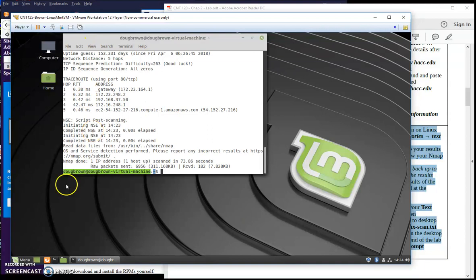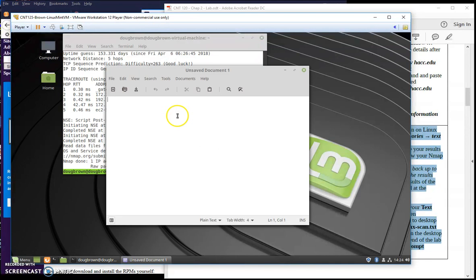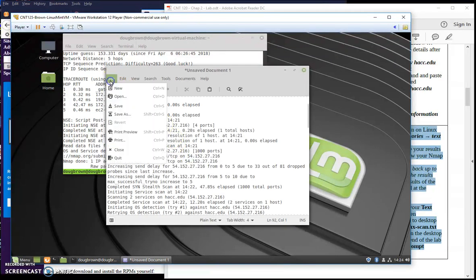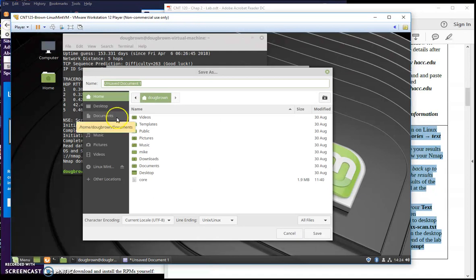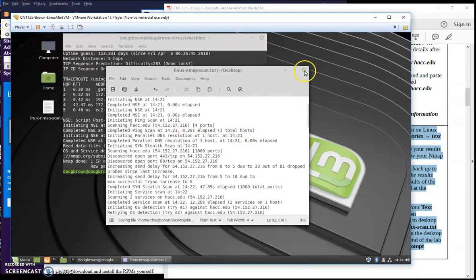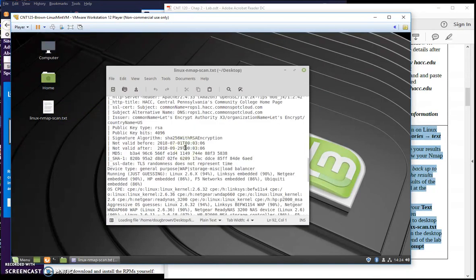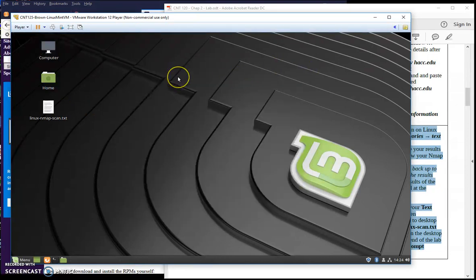I'll do edit copy, and I'm going to open under my accessories my text editor here, and paste the results in. I'm going to do a file save as, and I can save it to my desktop. Makes life a little bit easier. I'll name it Linux Nmap scan or something like that, and I'll put a .txt on the end of it. That way it is viewable or openable with a text editor. So I'll close those. There is my text file. I open that up. There is all my text. And I will save that for submission to D2L.